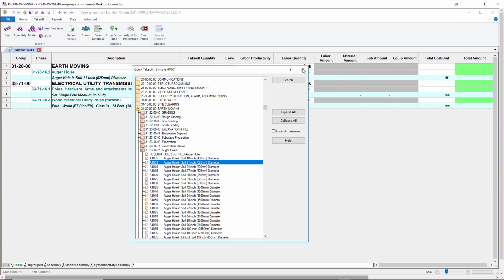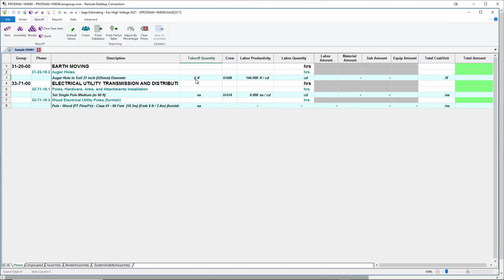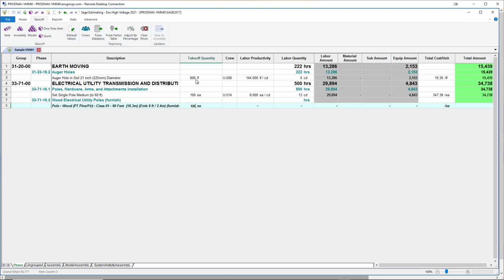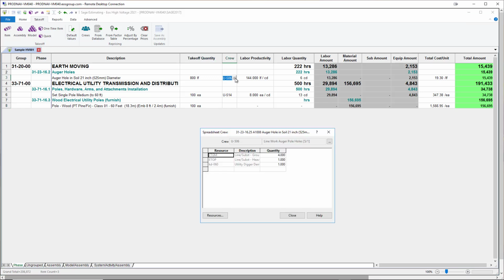Let's go to the spreadsheet and enter quantities for the items we took off. You can enter quantities directly in the Takeoff quantity column. Notice that installation is crew-based. To review the crew details, click the Detail icon.